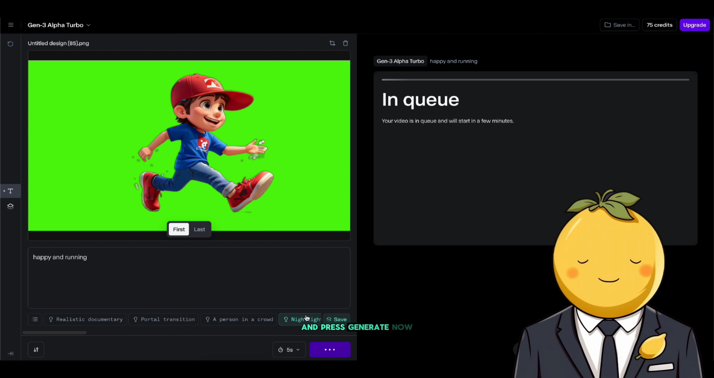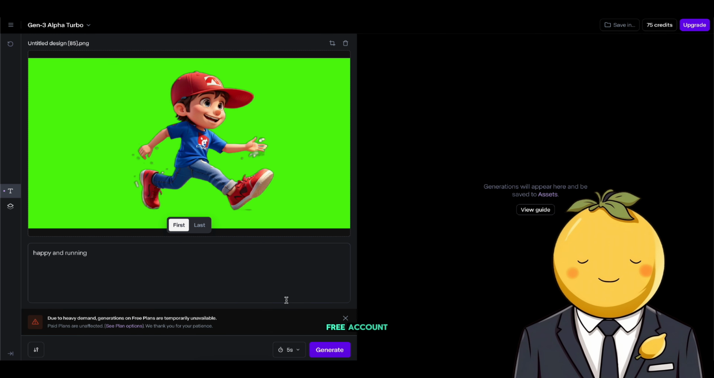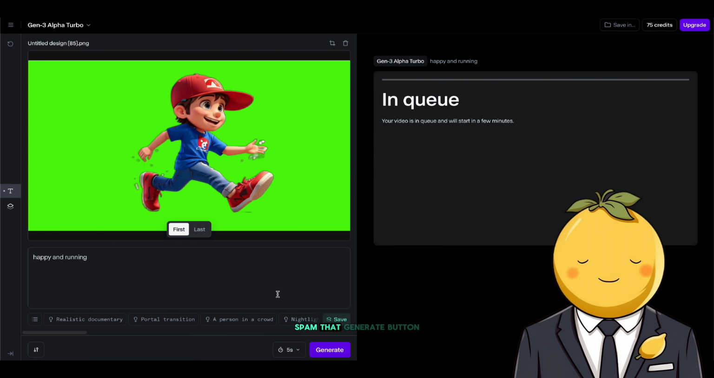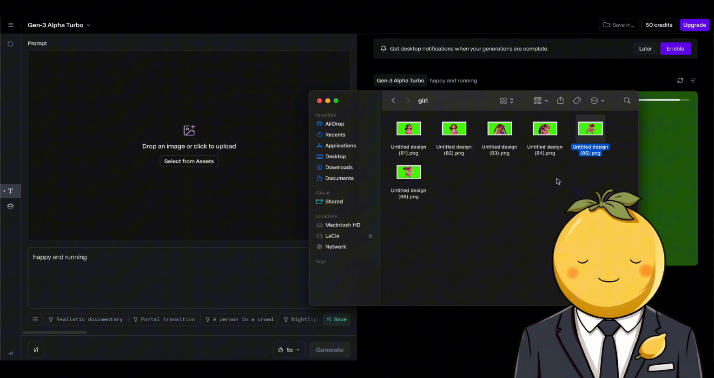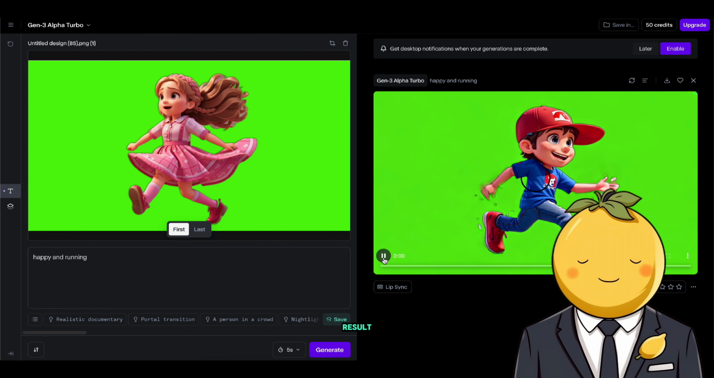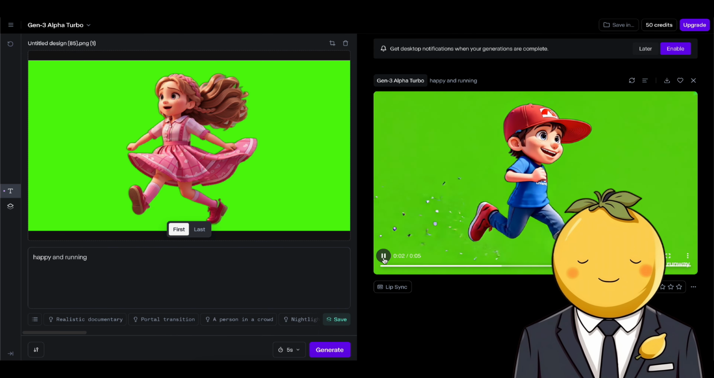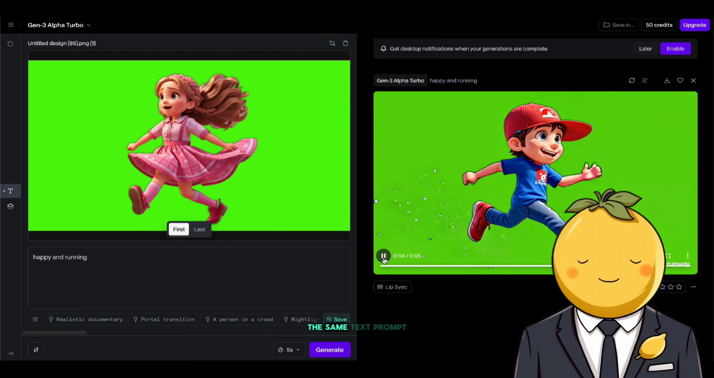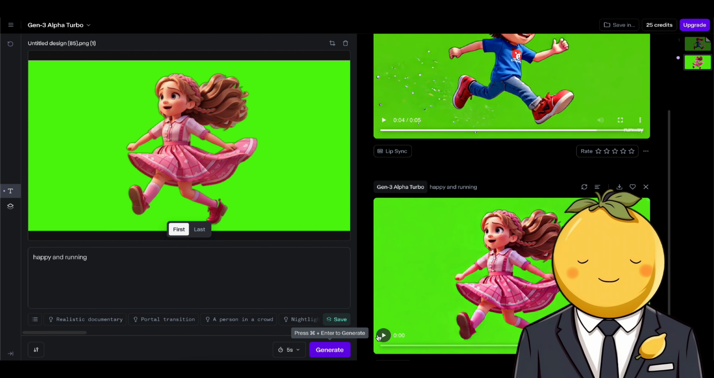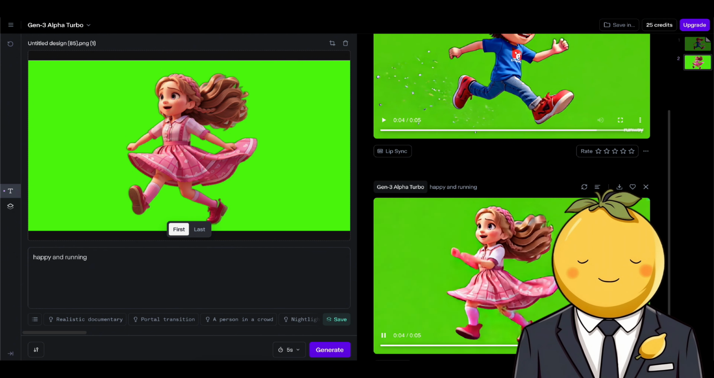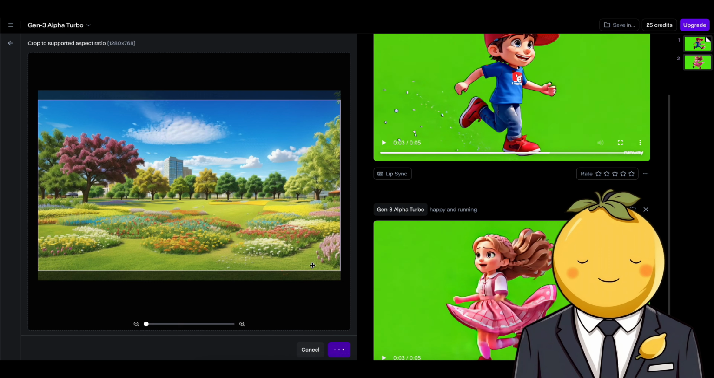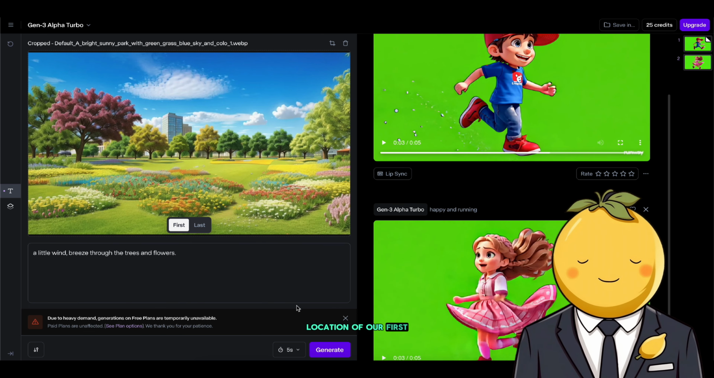And press generate. Now if you get an error message like they can't generate your video because you have a free account, just ignore it and spam that generate button. The generation will take around 1 to 2 minutes. Here is our first result. Not bad. Now next I used the same text prompt for the girl. Look, here it is. And also download the video like I'm doing. And next I even animated the location of our first scene.